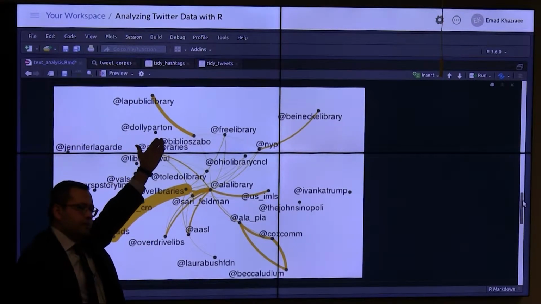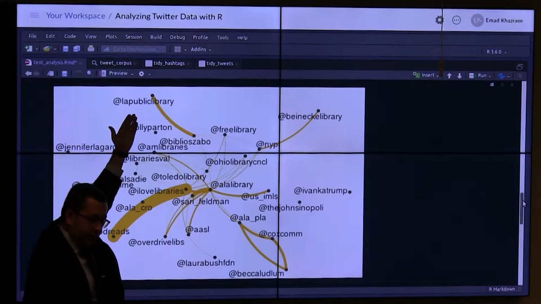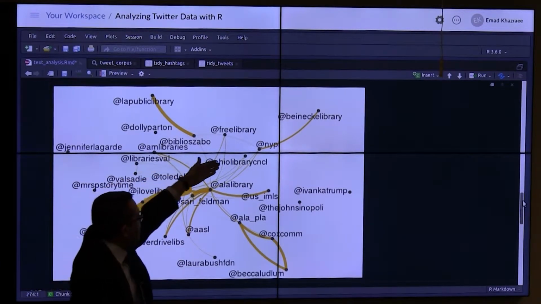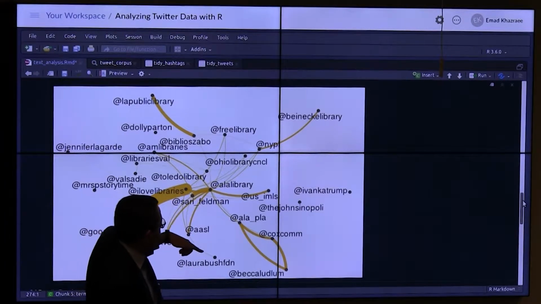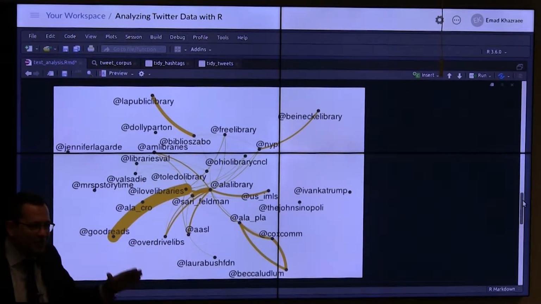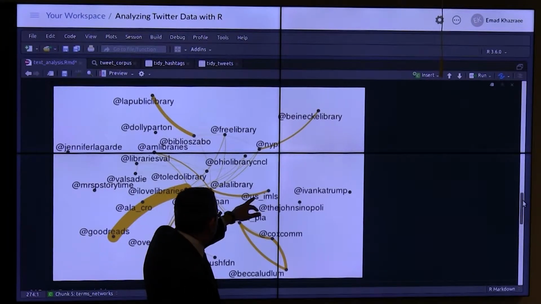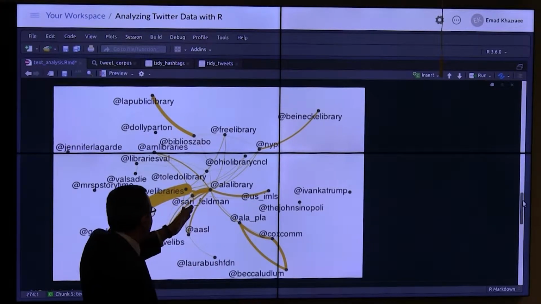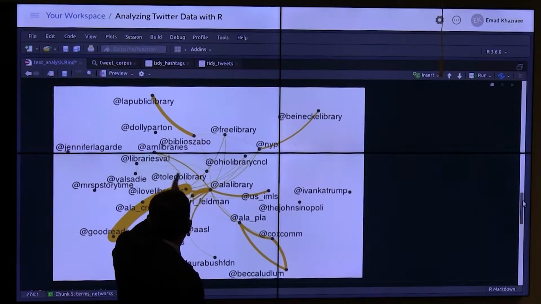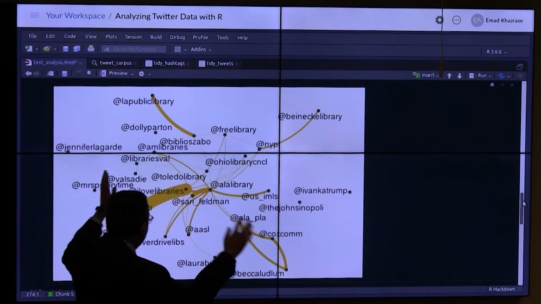So, our celebrity is mentioned with LA Public Library. Ivanka Trump was not mentioned with anyone else. She was mentioned a lot, but it was not associated with anything. So US IMLS was mentioned with Sari Feldman, who was the president of ALA, Toledo Public Library, other places, but no one was co-mentioned with Ivanka Trump, but she was present in the big data set.